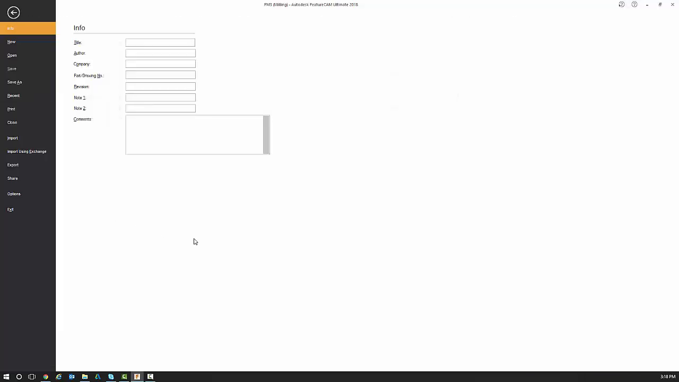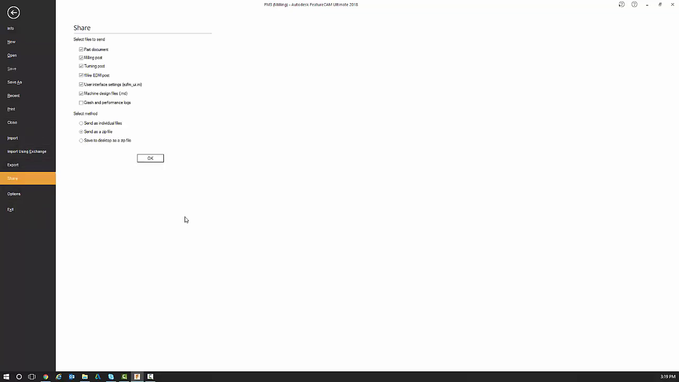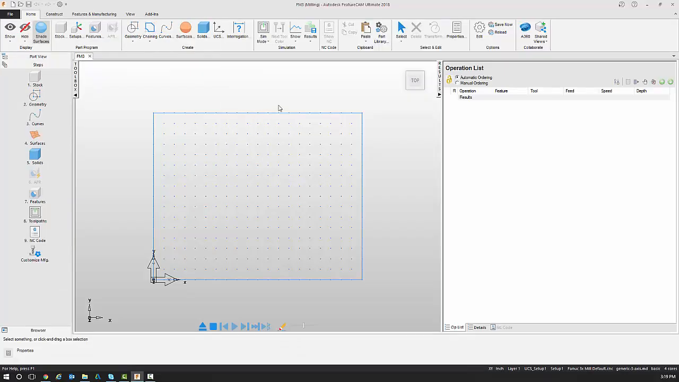And we have a File tab. This is the area we call the Backstage area. It has all of the part documentation that you can fill in, plus the main file commands like new and open and close and save. You can also get to a share section where you can bundle up your project to send to tech support or maybe send to a colleague. And you can get to an options section right here, which I'll show you in a minute. But I'll back into the file here.